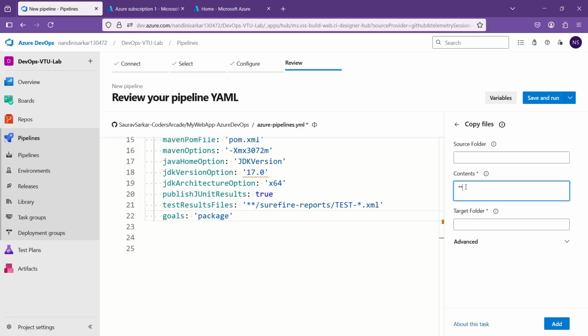In the contents, what kind of file are we going to copy? We are trying to copy a WAR file. Okay. After two dots, I will write /**/*.war. That means any file with WAR extension should be copied.